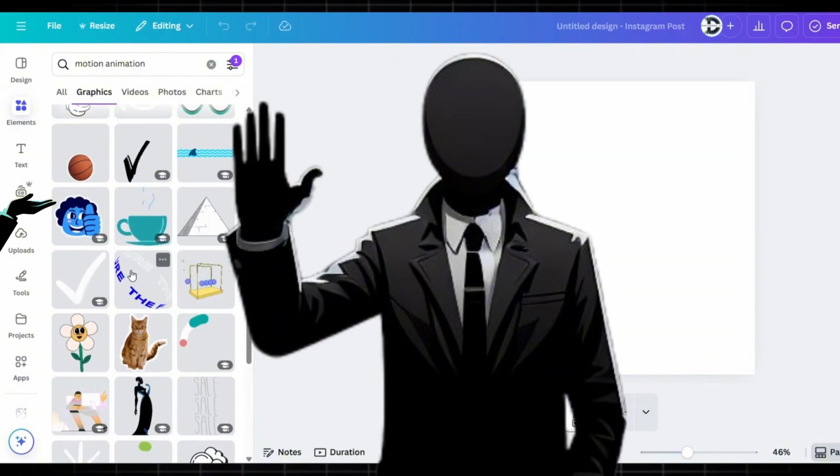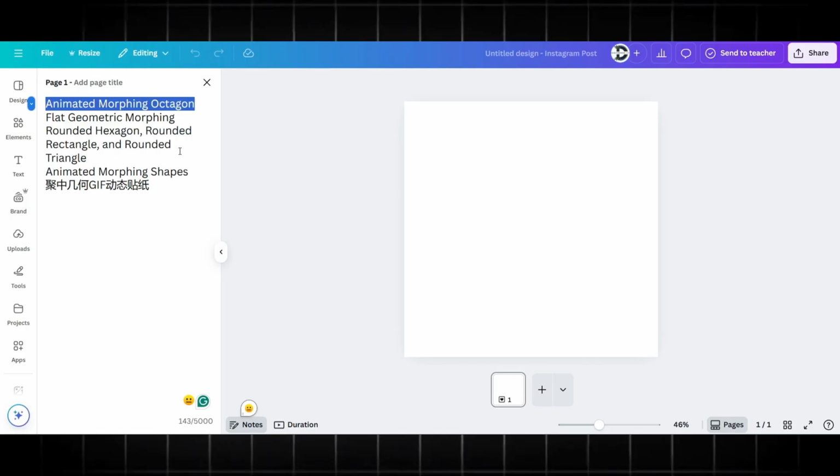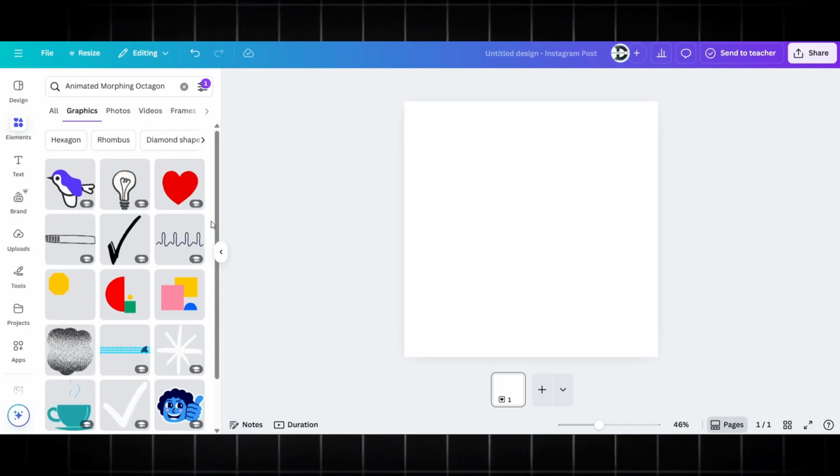But wait, where are this type of motion graphics? Well, you have to be specific. I have listed some elements. Simply need to search these in the Elements tab.